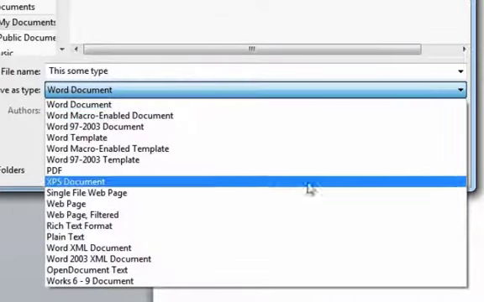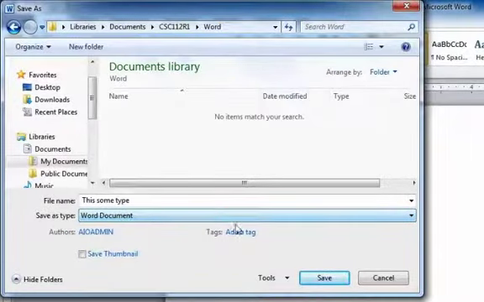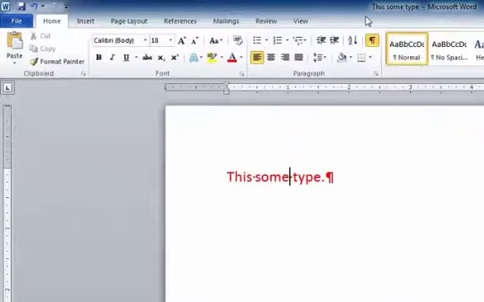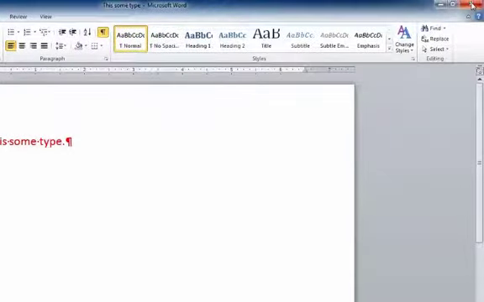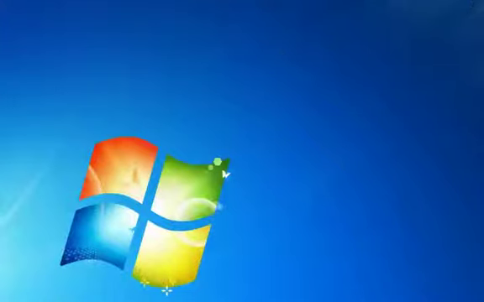So that's where you would save this. So if I'm just going to save this as a Word document right now called this is some type, I'll just leave it the way it is and I'll hit save, and then my document will show up at the top. So again, just some basic terminology here. If I want to close out of here, I could just use the red X and close out. So that's about it with Word right now.